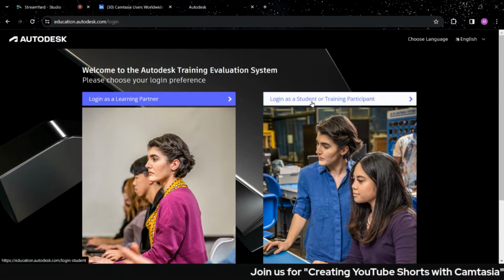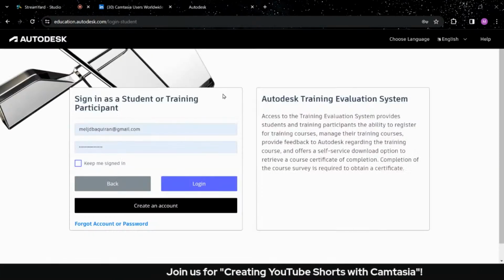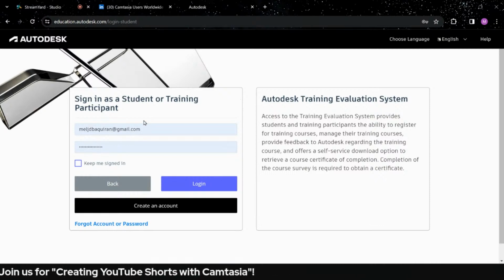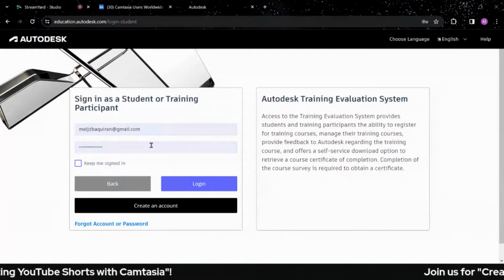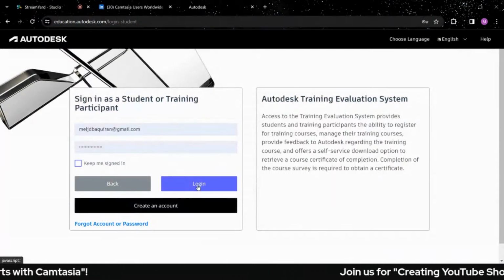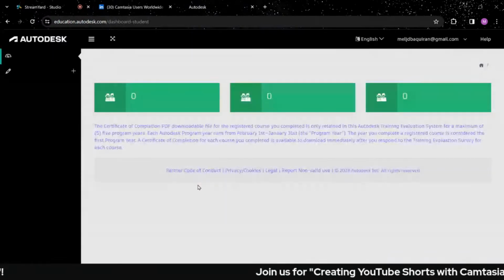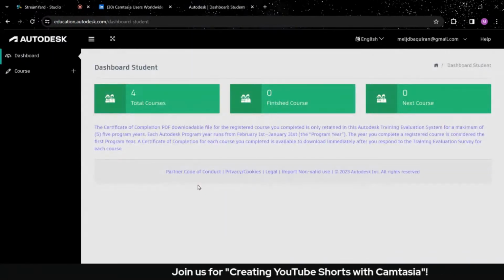Select login as a student or training participant. And over here, I already logged in. And if you don't have an account, please create one. So let's log in. Now we are at the dashboard.